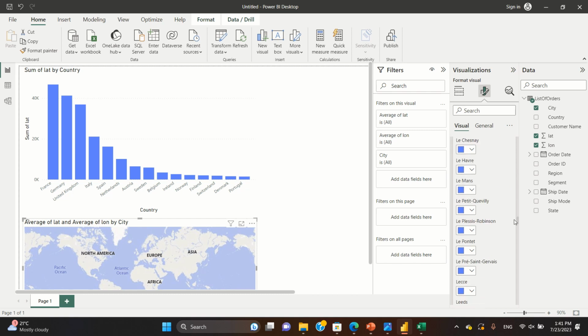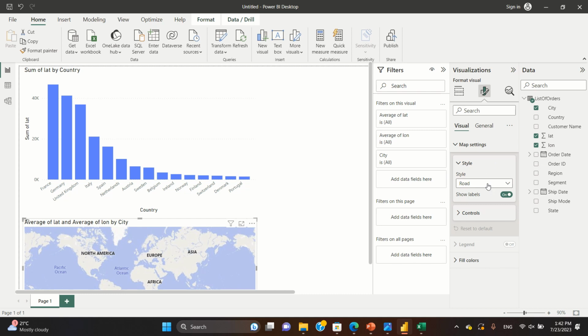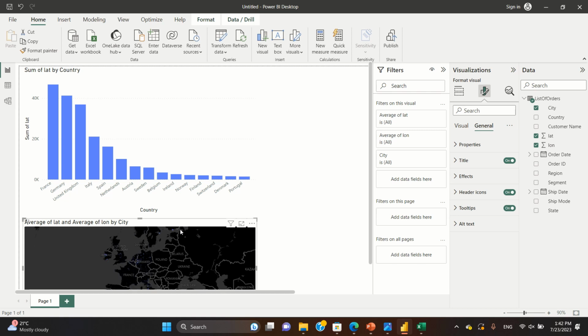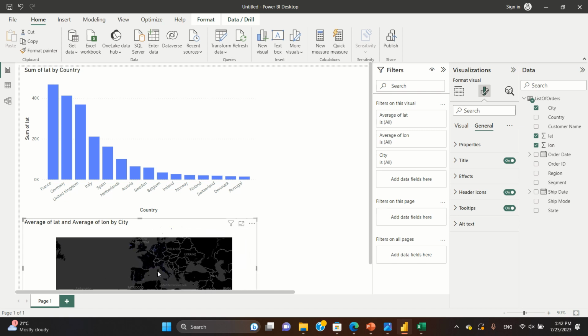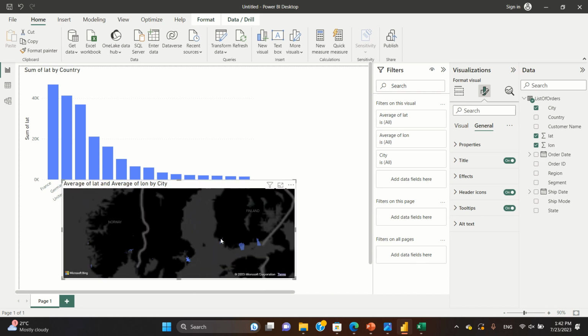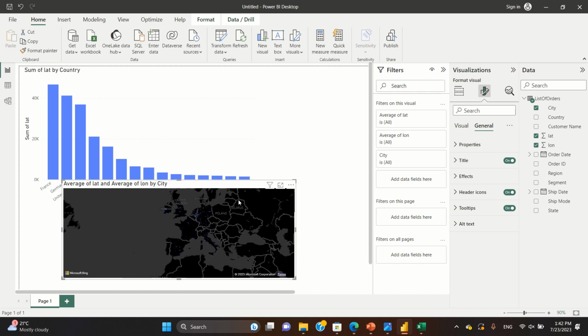Who's going to do this? Fill colors, no. Map settings. Dark. What's this? Okay, I'm going to go to general. Ah, that makes it look so much better. So much easier to see. But you can't see it very much from here. I think I needed to make it bigger so you can see all of it.